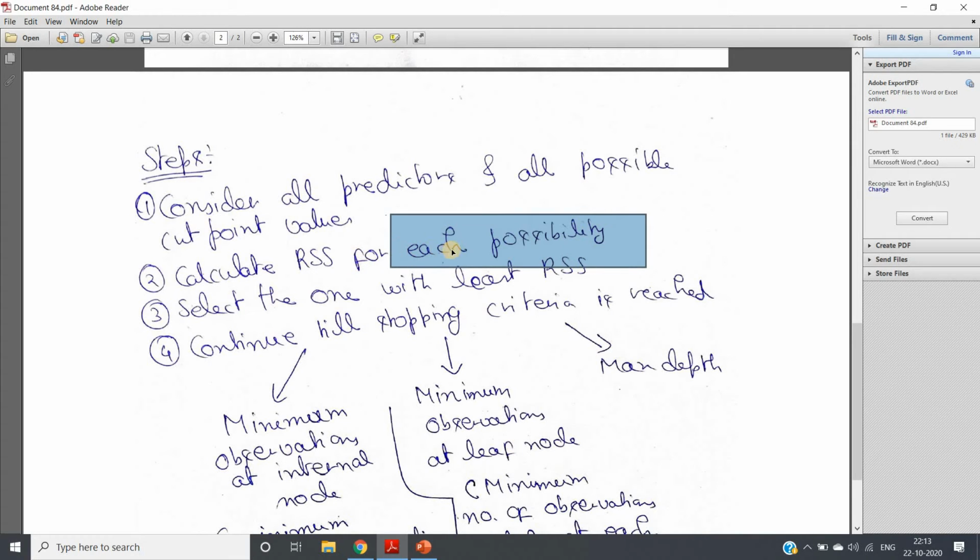Okay, calculate the residual sum of squares for each possibility and select that particular predictor and that particular cut value corresponding to that predictor for which you are getting the least RSS.